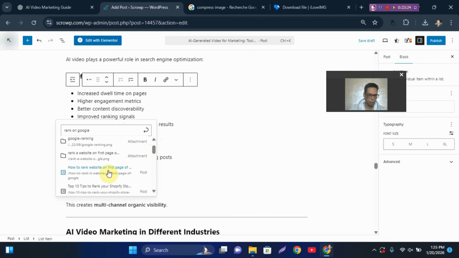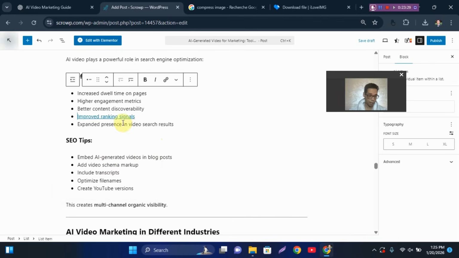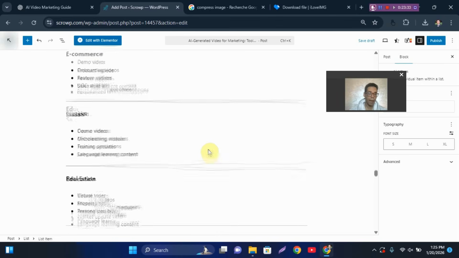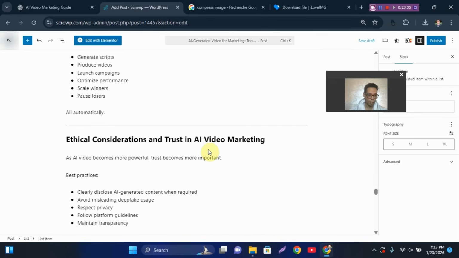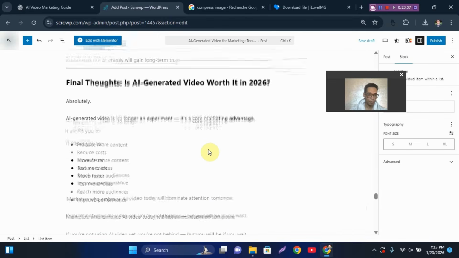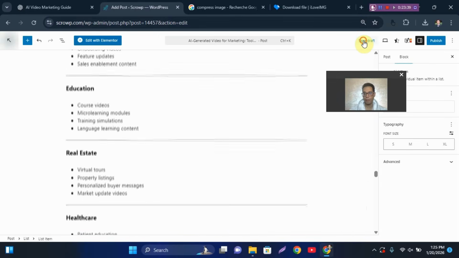For example, here, how to rank website on first page of Google. So this is contextual with this keyword, improved ranking signals. I can add also other internal links here. So now I added 3 internal links.